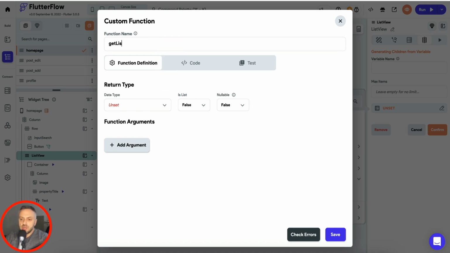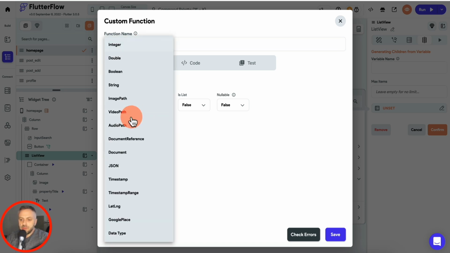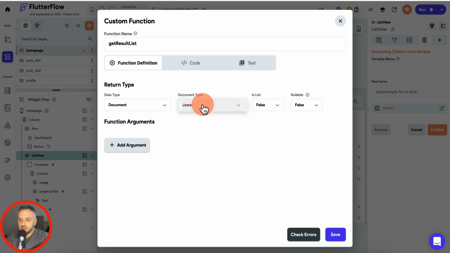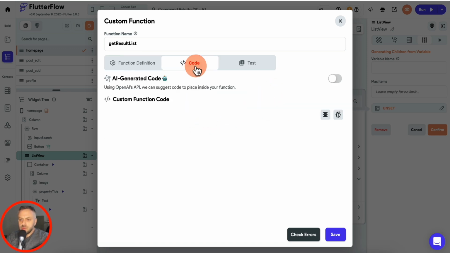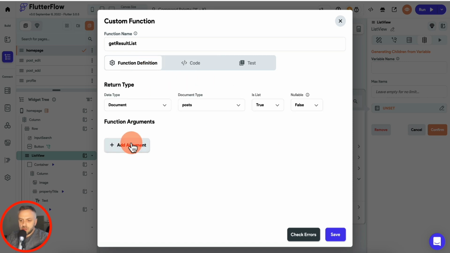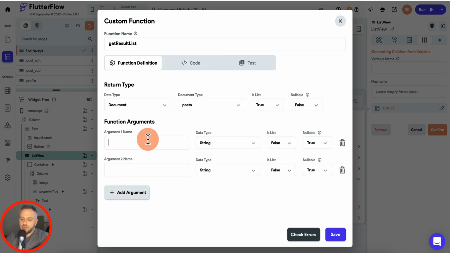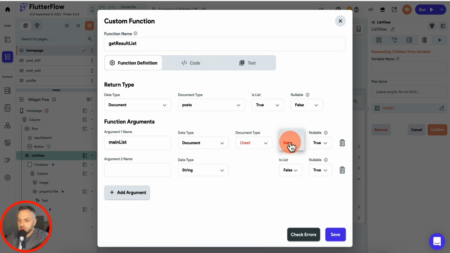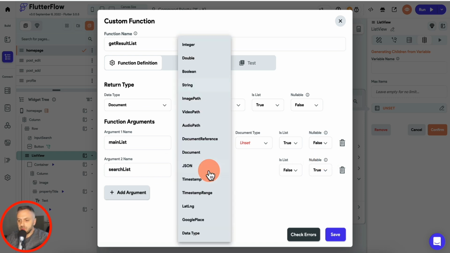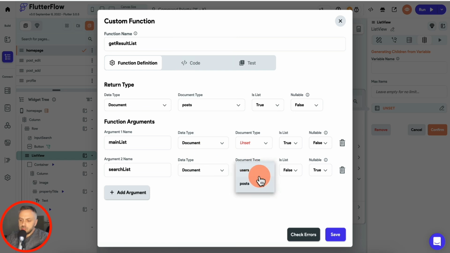So we're just going to say get result list. The data type return is going to be document. Document post is a list, yes, nullable false, and we're going to create two arguments. This is going to be the main list, which is document, yes, I'm going to say false, and then this is going to be the search list, search result list, whatever you want to call it. I'm going to say post.